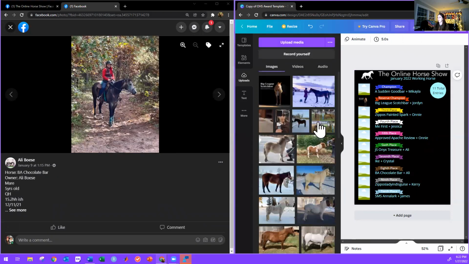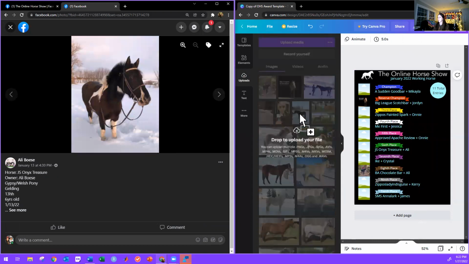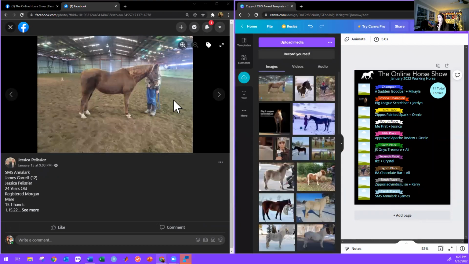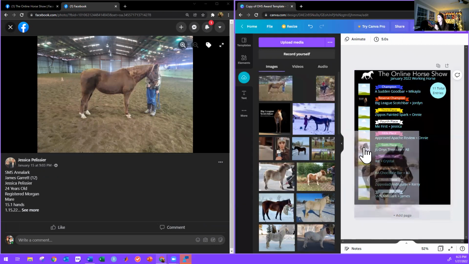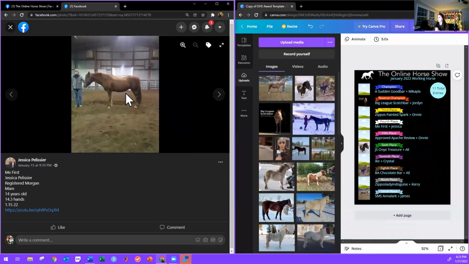So this is Allie and BA chocolate bar. This one I just dragged into my photo uploads, and then I can just drag it right into here. And this is much easier than trying to put them all in and size them right. Some of the horses I know because I've seen them before, so I'll drag in a couple at a time. Like I know that this is JS Onyx Treasure. This is SMS Analark. Me first.